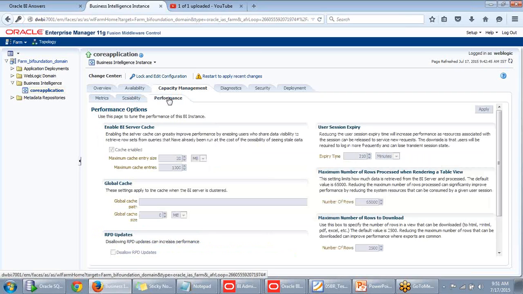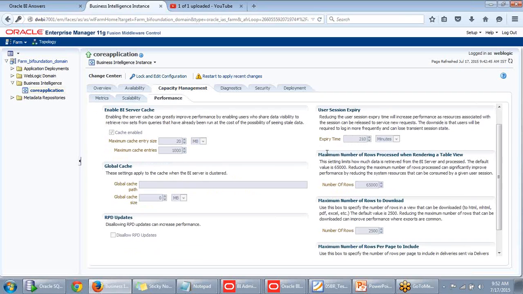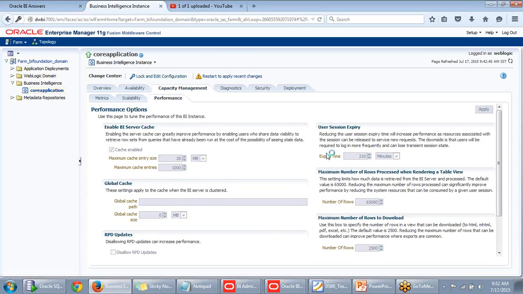Coming to the performance part, here we will be defining some set of rules and regulations for the Oracle BI server. Here we will be providing user-level access, like user session expiry. For this user session expiry, the expiry time is given as 10 minutes. Even though the user won't perform any kind of activity after logging in, the session won't expire for 10 minutes. But in real time, it's better to set this session expiry time to a minimum amount of time, like 5 or 10 minutes.